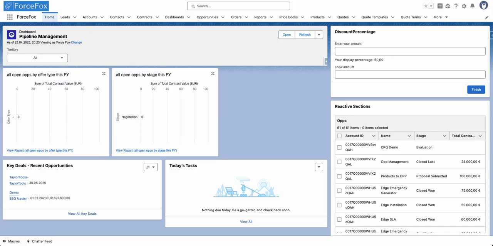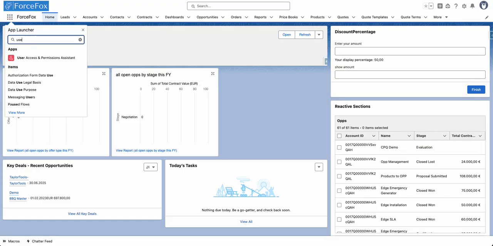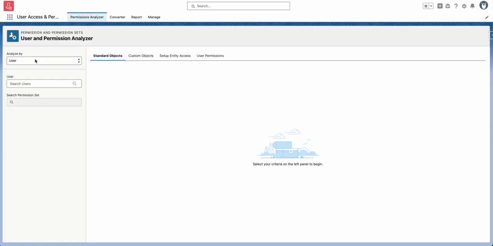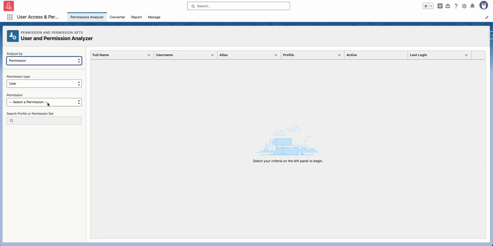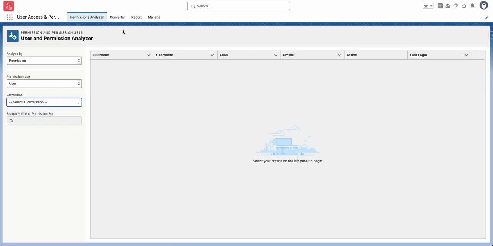And now I can go back and refresh here and see, once I click on the app launcher, type in user access, I will get finally my new app here. And what you see here, you have this permissions analyzer. You can either analyze by user or by permissions itself, which, let's say, which permission or which user has access to what.